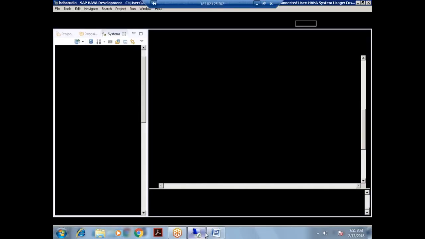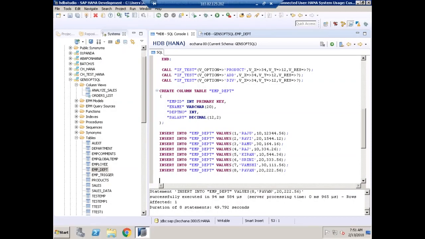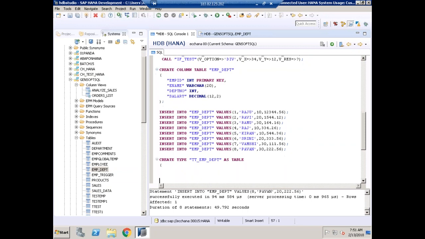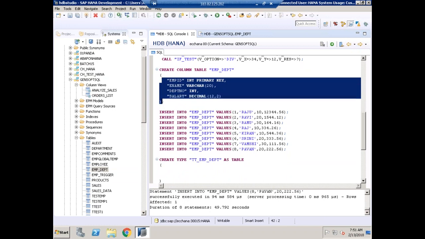So now let me create a table type using SQL only. How do you create a table type? Already we have seen this yesterday. Create type. Let me give the type name as TT underscore emp underscore department as a table. Let me give the fields. Let me copy this as it is.